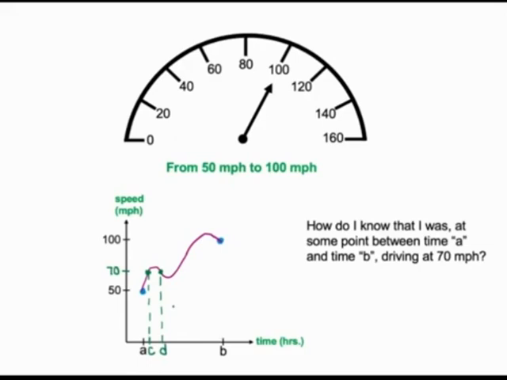And then I hit it at one more time over here. And we can call this time E. This scenario just shows us that if I'm driving along and within times A and B, I go from 50 miles per hour to 100 miles per hour, then at least one time between times A and B, I will be driving at 70 miles per hour.